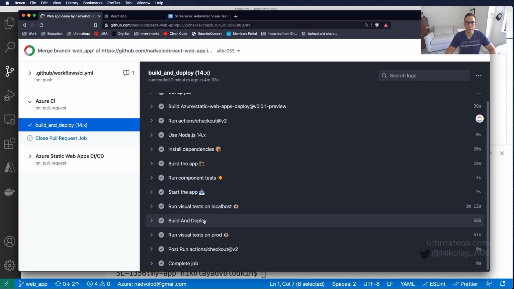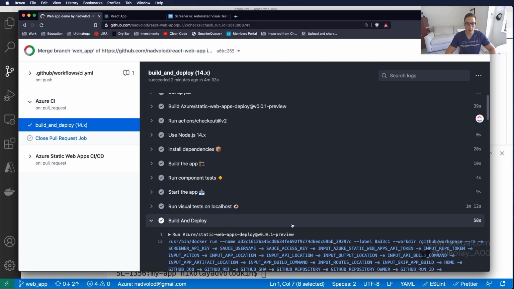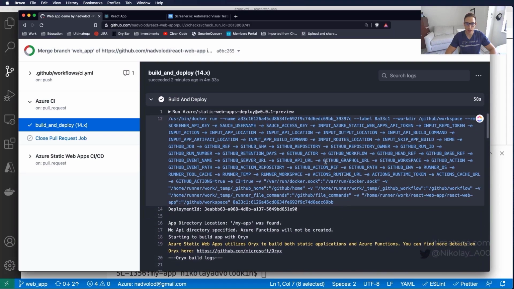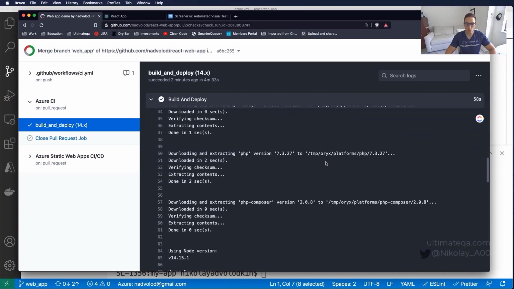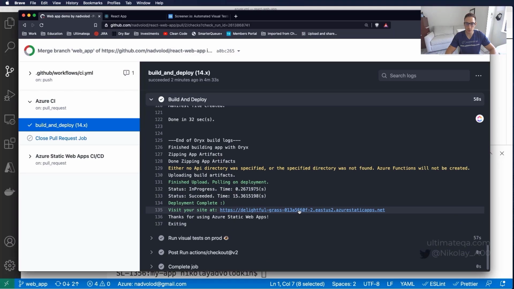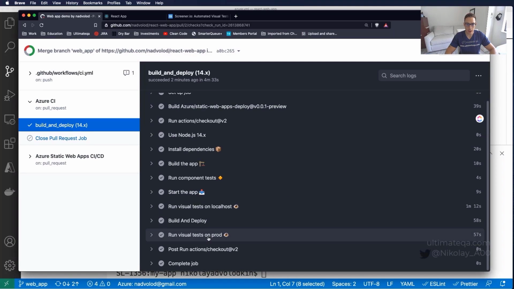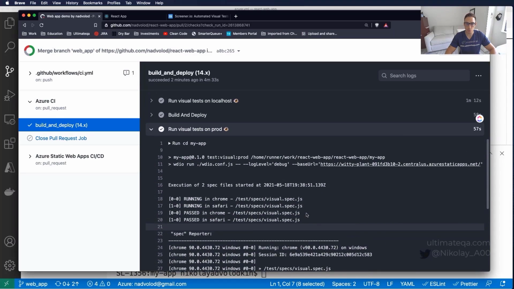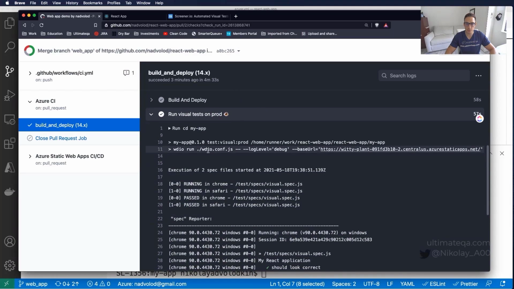Next, we have the build and deploy task here that was using the Azure Static Web Apps action, and that all succeeded successfully. If we scroll down, we'll be able to see the URL to which it was deployed. And then finally, we run our visual tests on production, which is pretty much the same thing, except we are just running a different script, right? A test visual prod.